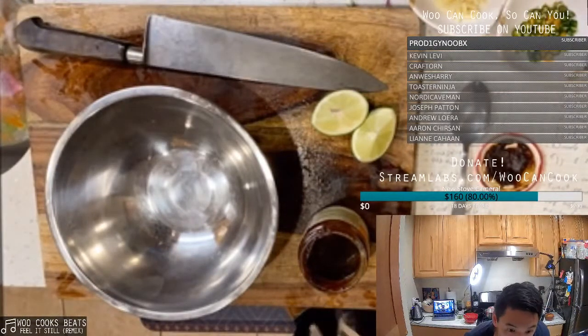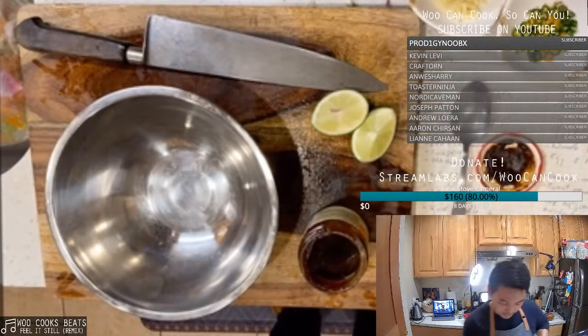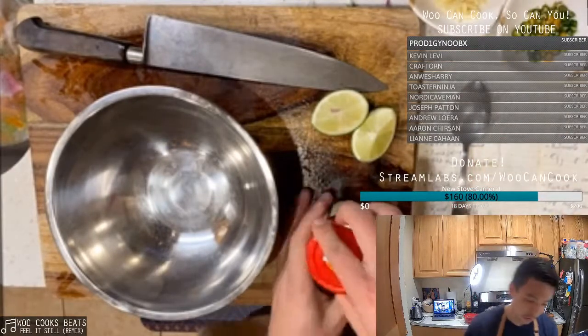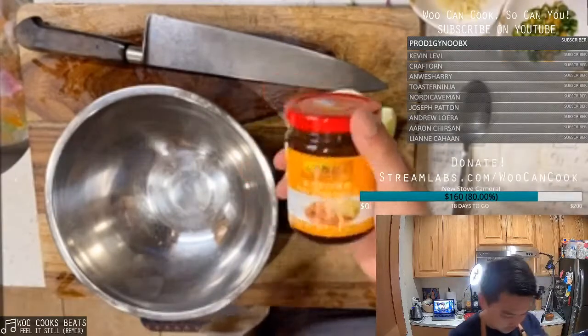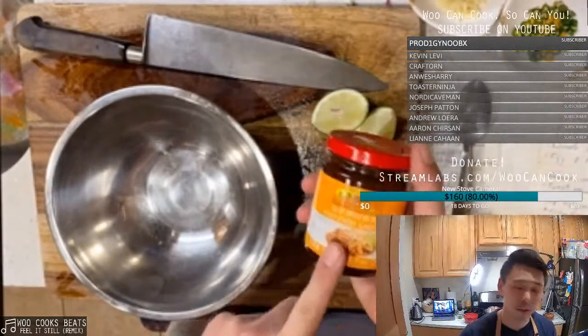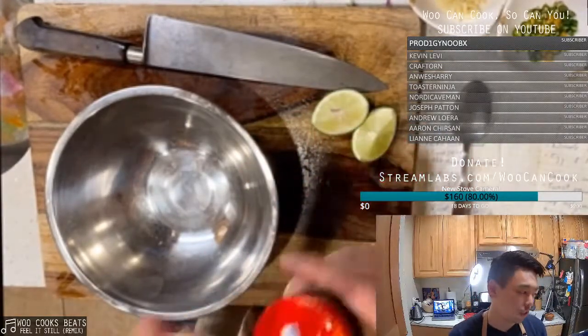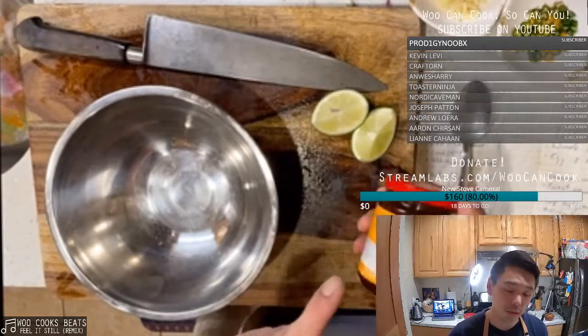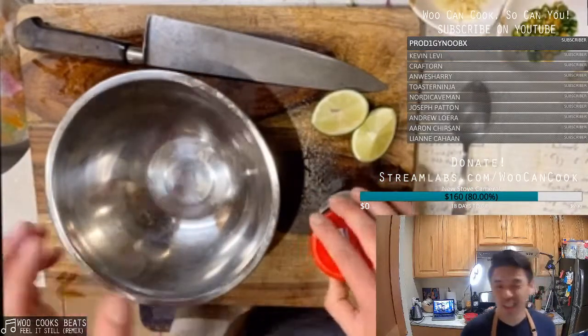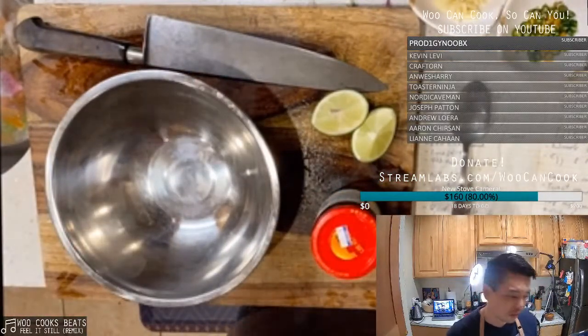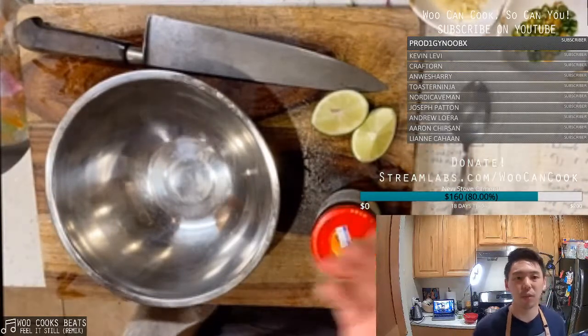Oh, lots of comments. Yeah, totally. That's a good point. I should talk about this. What we're using today is a Lee Kum Kee Pad Thai sauce. I don't like this stuff. What I like to look for is actually tamarind paste, which is a little bit different. Pad Thai sauce is essentially tamarind paste, so you could pretty much get away with using it.